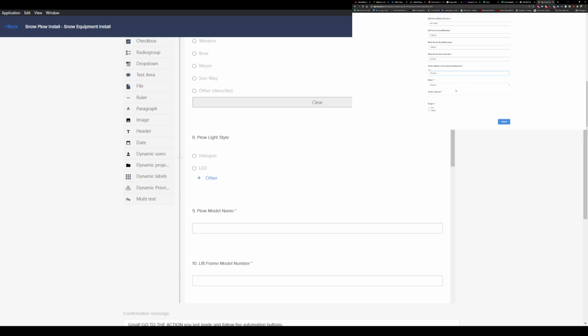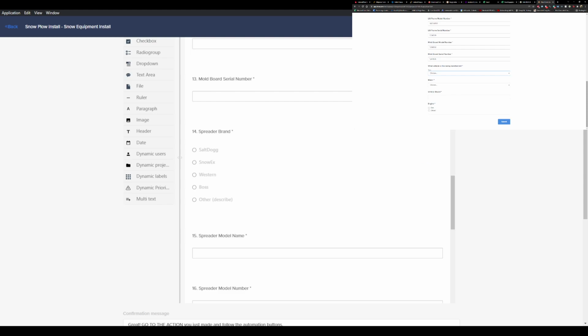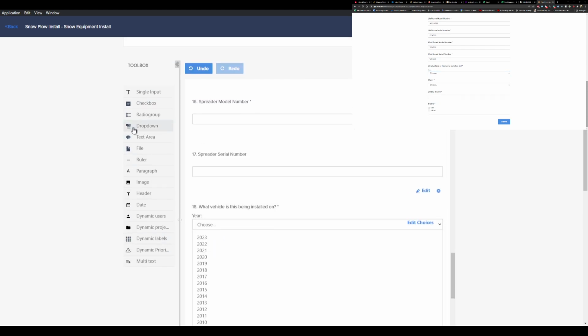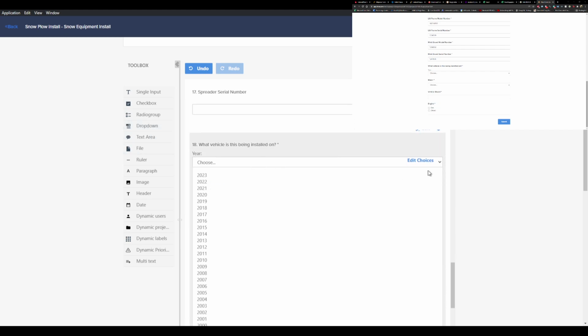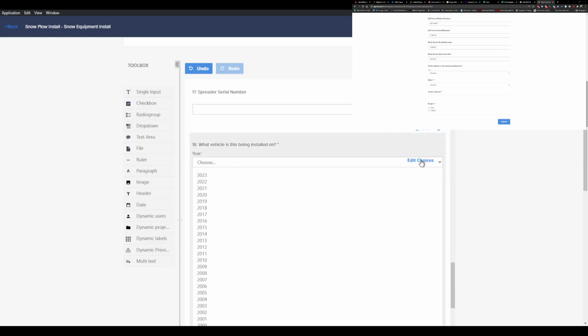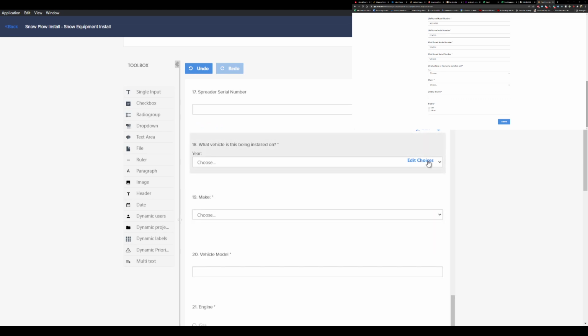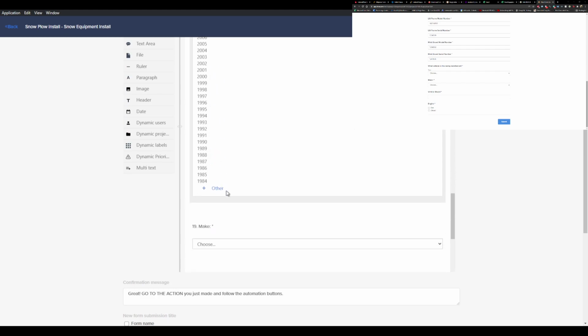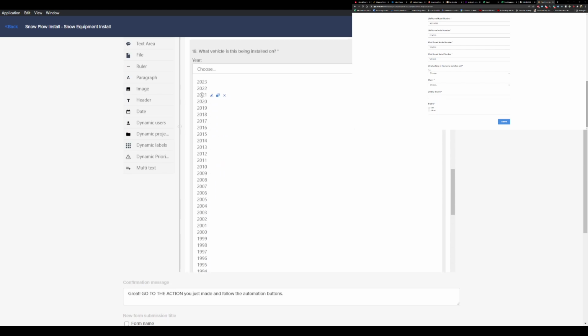What vehicle is this being installed on? This right here is just a drop down like this right here. You get it and you drag it over, and then we've just gone in and added, oh, if it will let me click it, there we go. We've added all the year options, so you can scroll down and find the right year.